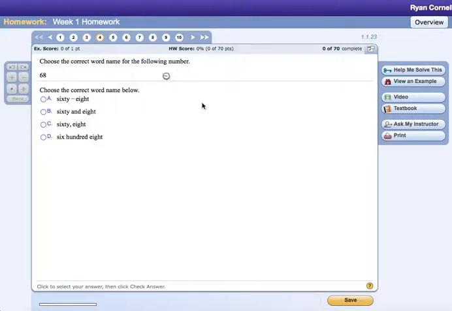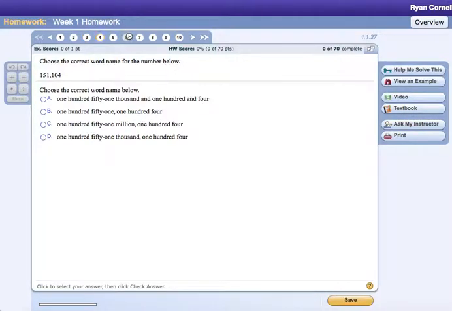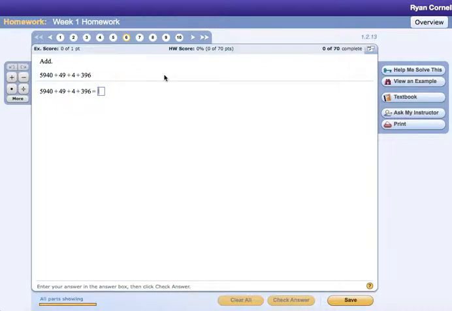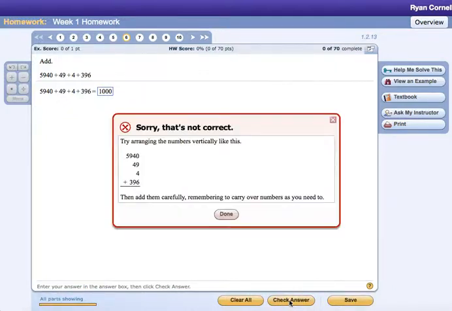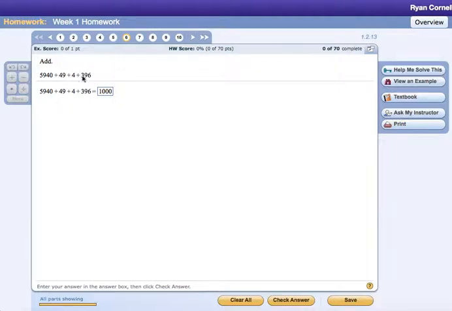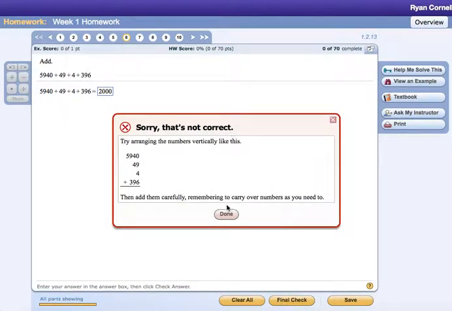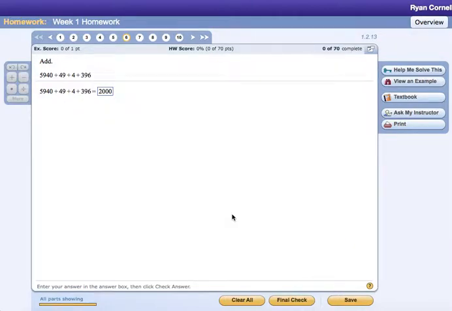I'm going to go ahead to one here that's not multiple choice, if I can find one. There we go. Okay, so let's say I'm getting the wrong answer. I'm just going to say the answer to this is 1,000. It's not. I will hit check answer at the bottom of the screen. If I hit that, it says, no, that's not correct. Let's say I think it's 2,000. Check answer, still not correct. It gives me a little tip or two. Then I say, I think it's 3,000.